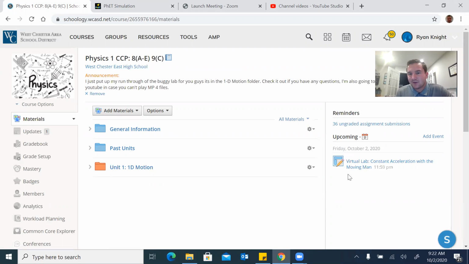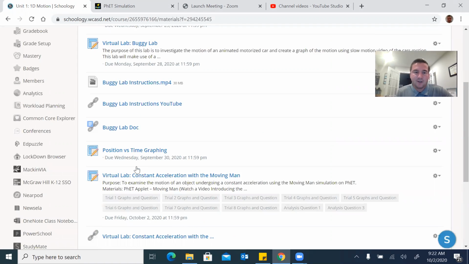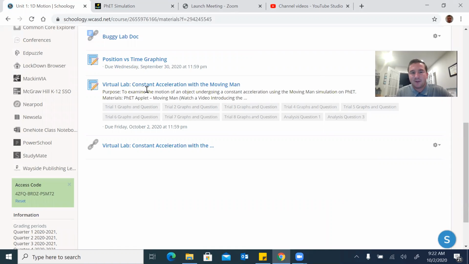All right, so here we are, Physics CCP. And you can see the assignments on the right side here. Virtual lab, constant acceleration with the moving man. You could also find it in our one-dimensional motion folder. It's down at the bottom here. For those of you that don't have Word, there is a link to the Google Doc as well down here.